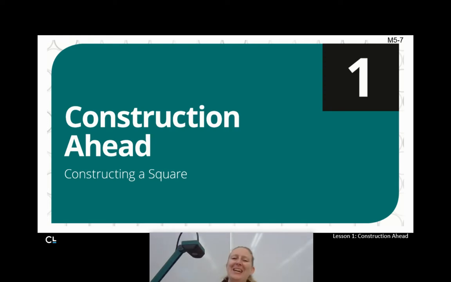So we're on page M5-7. Now, we are going to be doing constructions. We're actually going to be building things today. And you'll notice I have my extra camera over here today so that you guys will be able to see my work a little bit better.